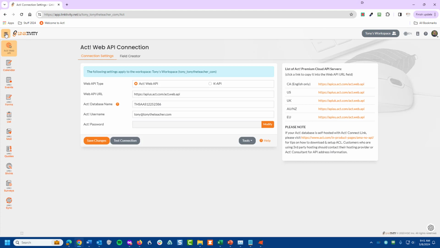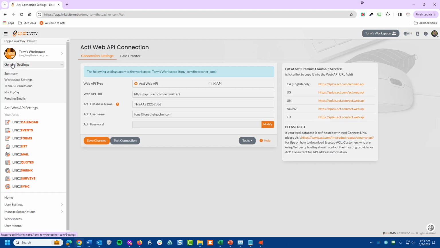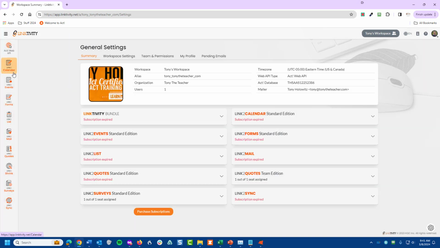I'm going to come up to the hamburger in the top left and click on that. And you'll see right here it says General Settings. I'm going to click on that. Now, when I clicked on General Settings, I sort of expected to get right into that. I didn't. So I'm going to click on Summary. And when you come into this area, you're going to see there's some general settings here. The summary is a little bit about what you have, what products you're using, what you have subscriptions with, and the status of those subscriptions.